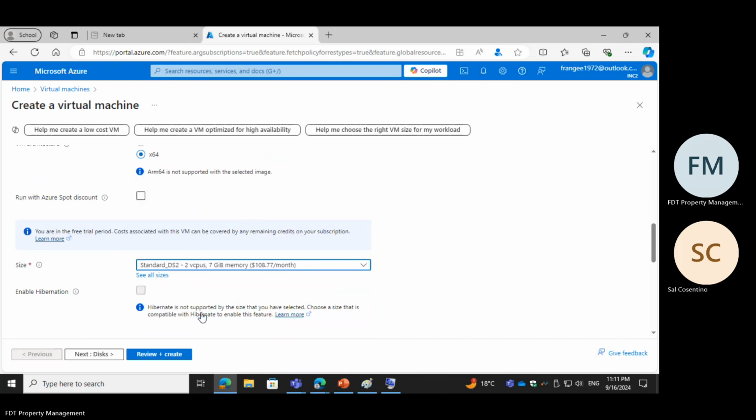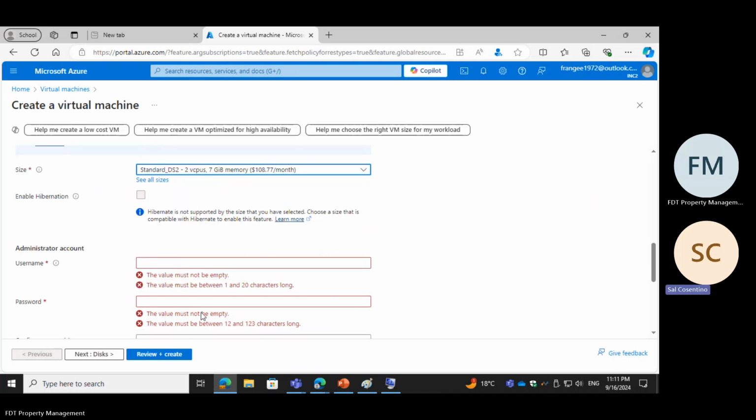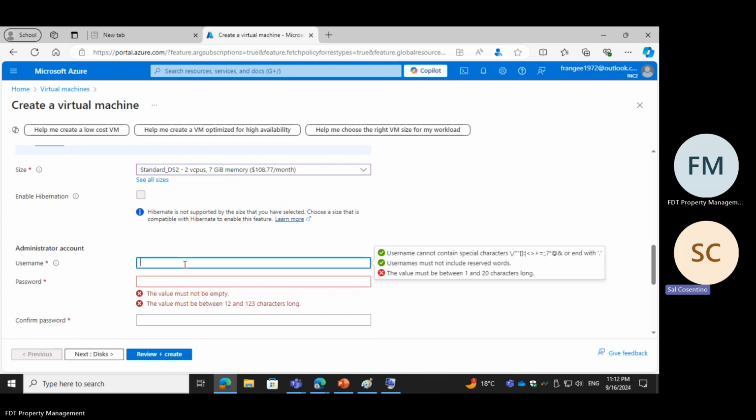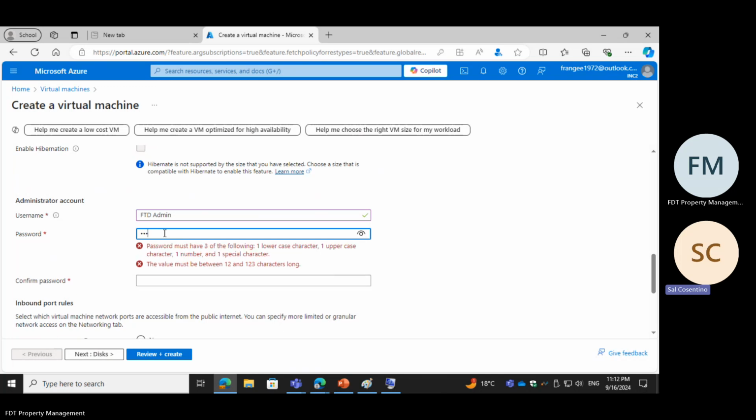Scroll down. I want you to give yourself a username and password, Frank. So what I want you to do is type in FTD admin. Admin. Okay. FTD admin. And I want you to put in a password. And I want you to repeat that password.